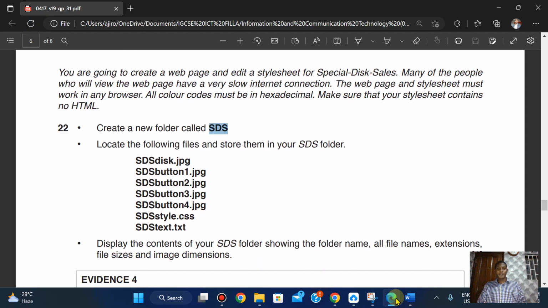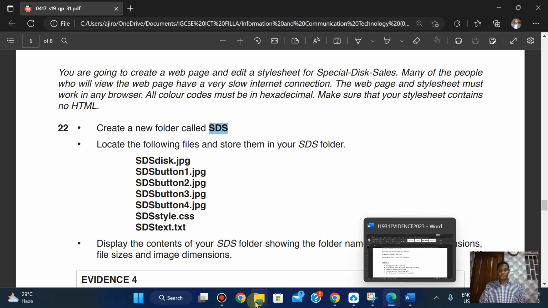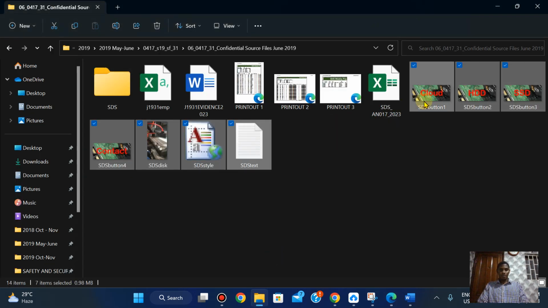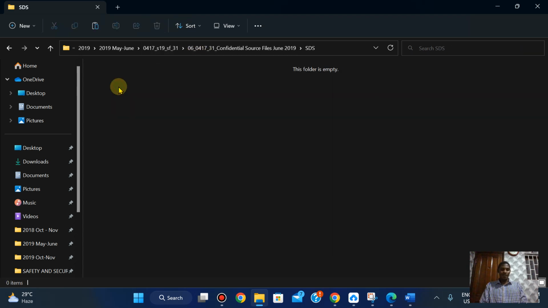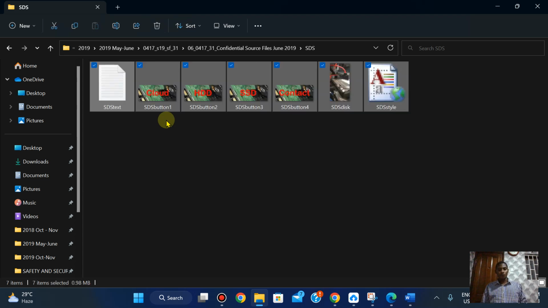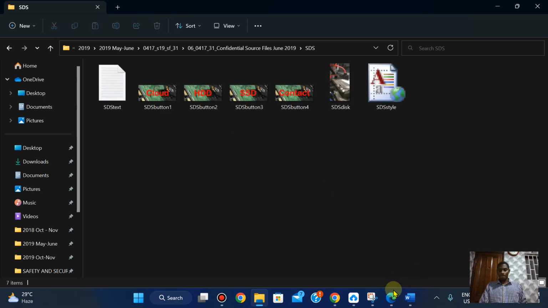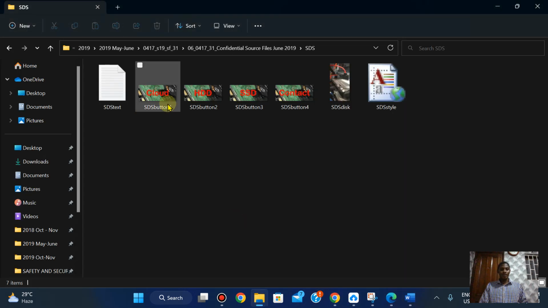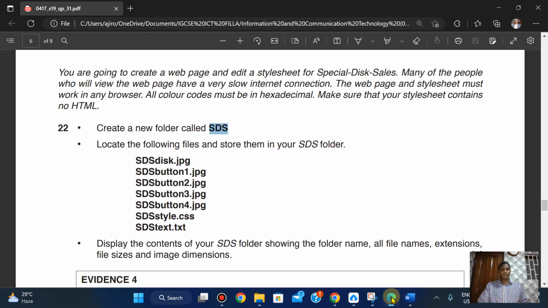Locate the following files and store them in your SDS folder. Okay, so let's locate them. I think it's quite much, but let's see what we can do. How do we locate them? So I'm just going to do this, and this is 7. I'm going to cut this, Ctrl plus X if you're wondering what I did, and Ctrl plus V if you're also wondering what I did, right? All right. The S is for xylophone, the V is for van. So we have 1, 2, 3, 4, 5, 6, 7, and I have 7 right here. Okay, all right, let's go ahead.